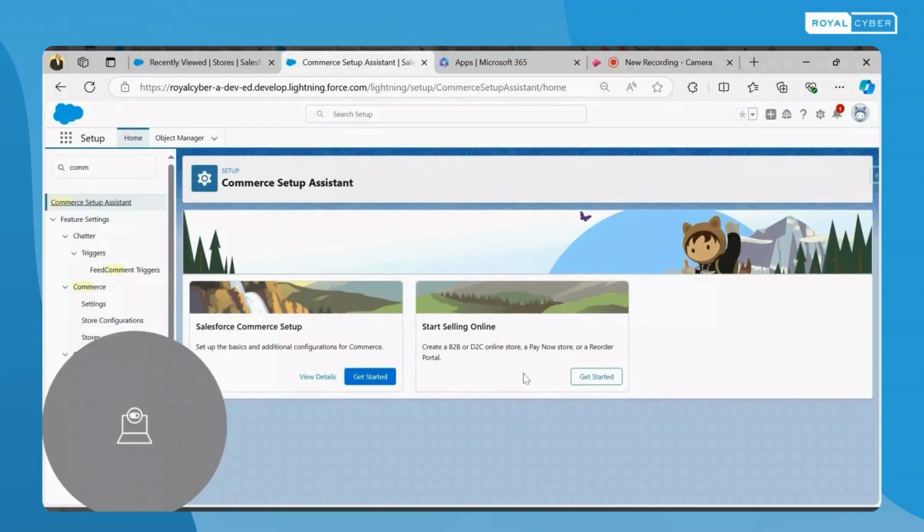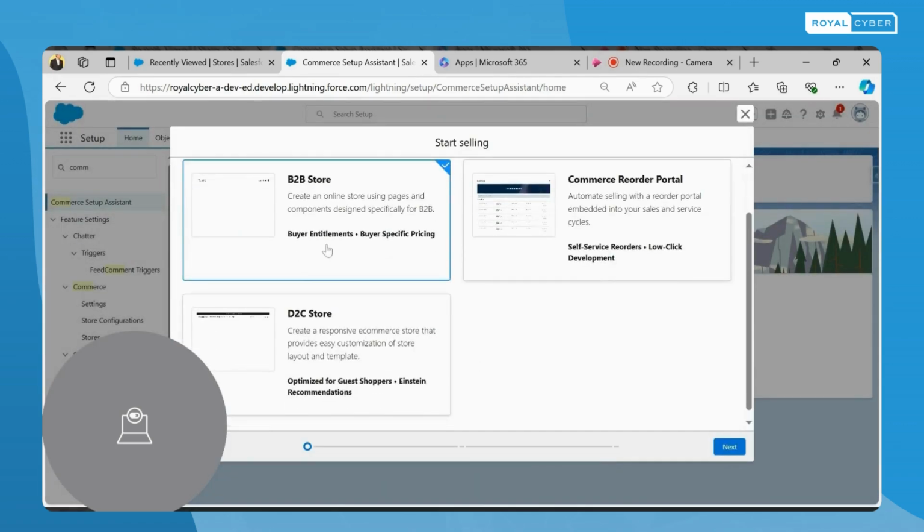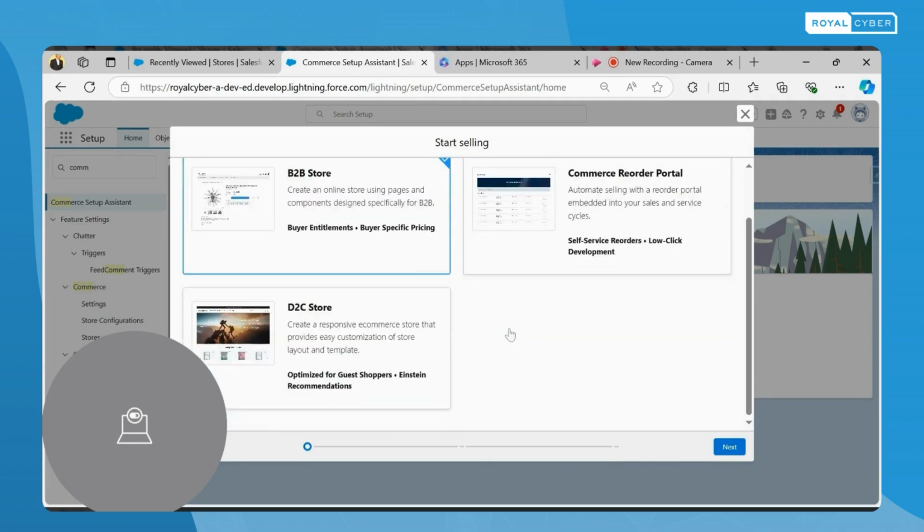So this is how easily you can start your B2B or D2C store online. You have to go and start selling. Which store you can pick up, which store you can from the existing template, B2B or commerce or D2C store.